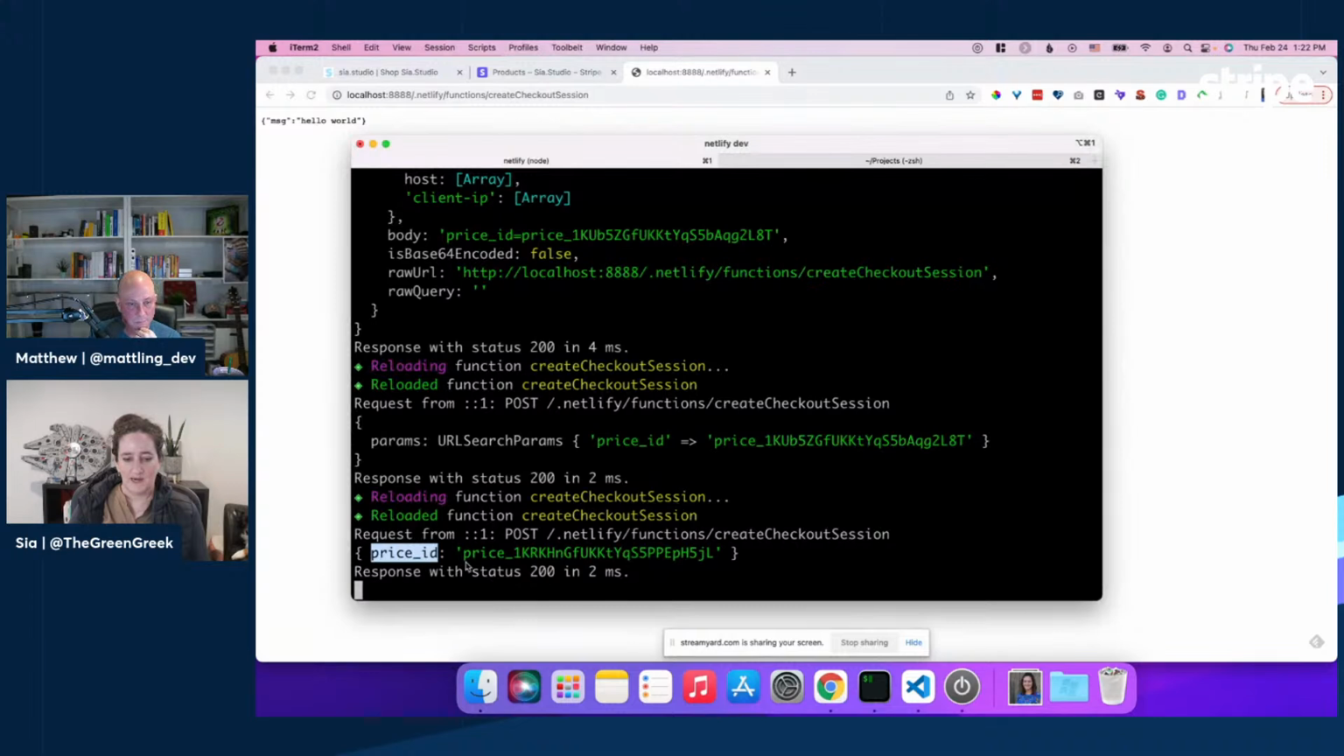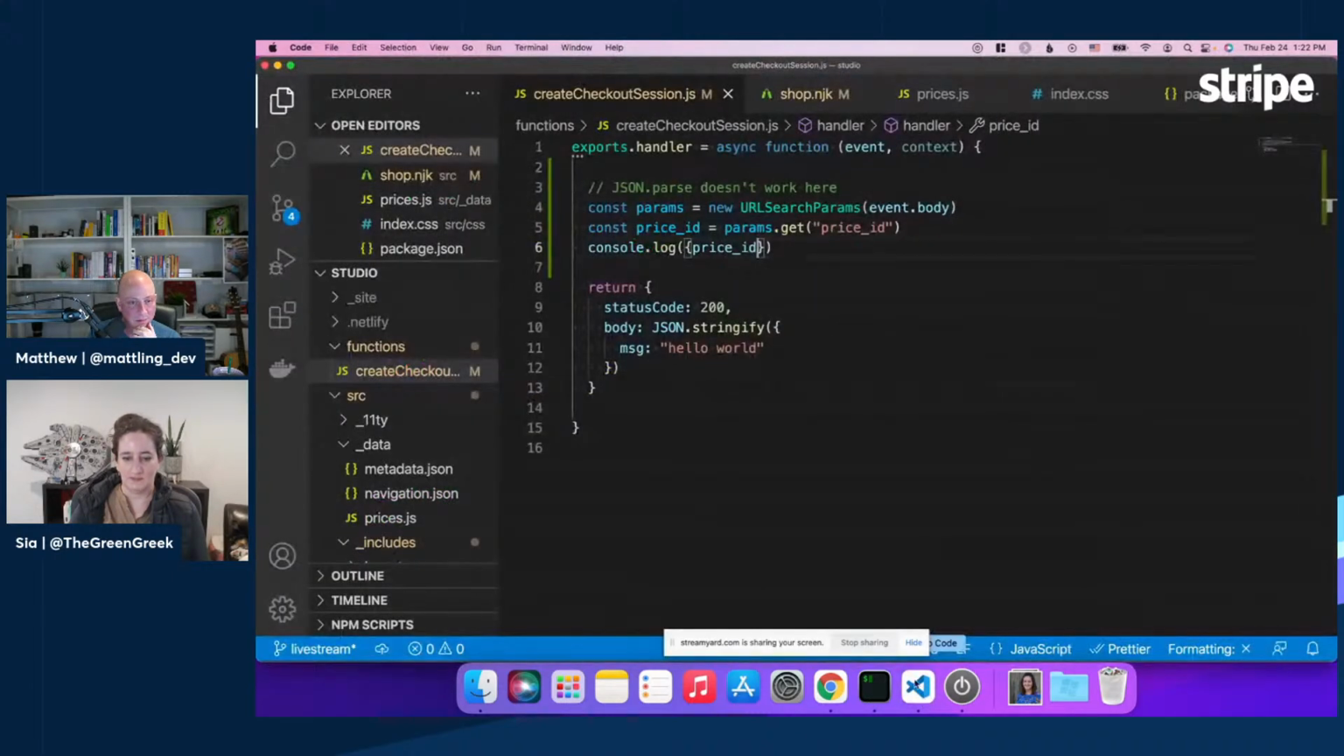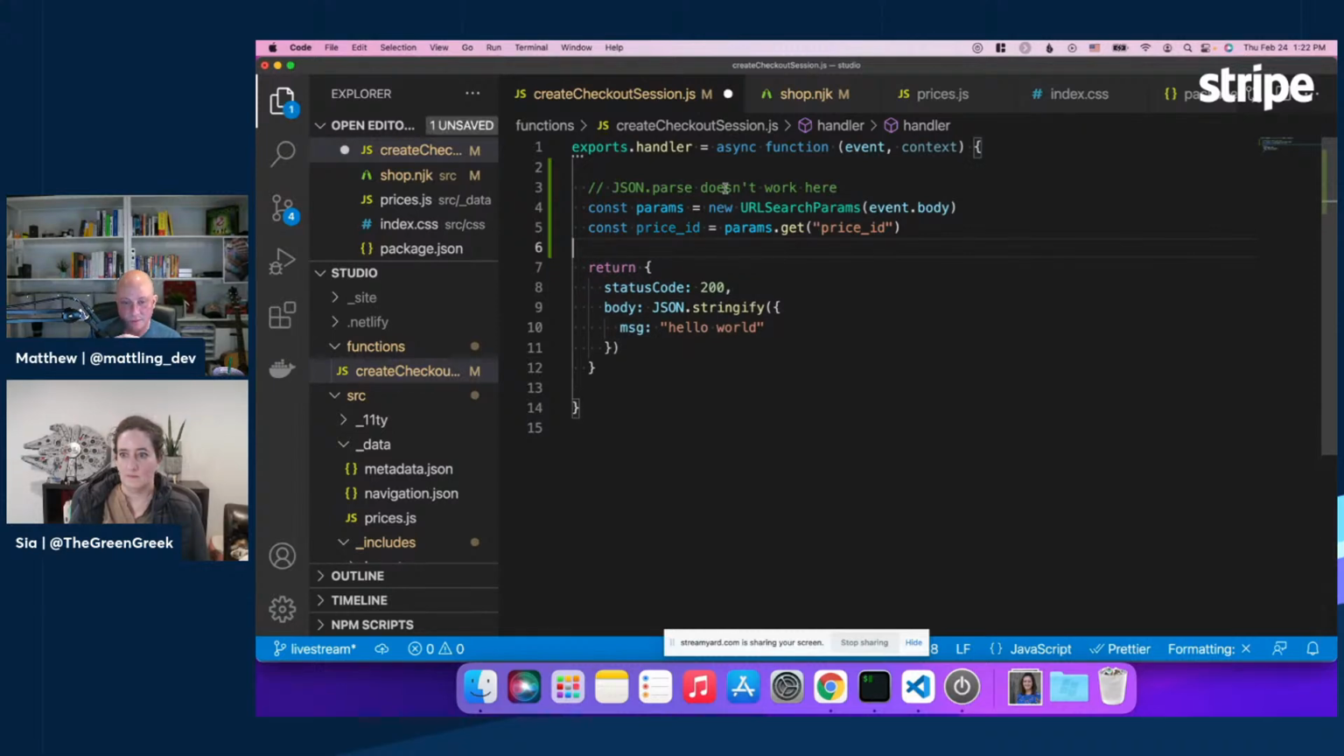And now we have price ID equals this long string, and this string is the ID inside of Stripe. Yep. All right. So yay, we have something to work with, but we need more. So maybe I can field a question in the meantime that's come in.